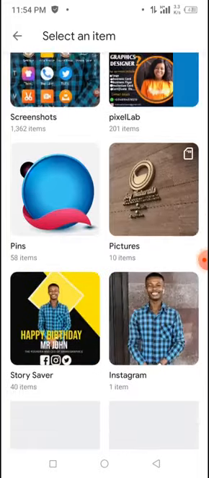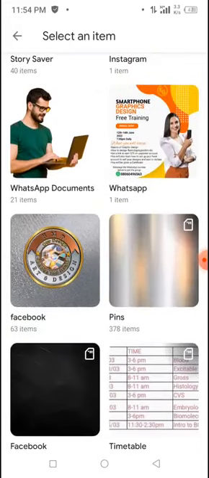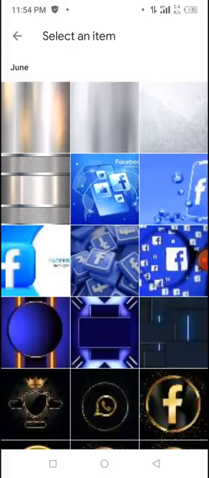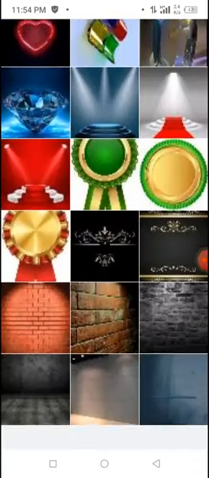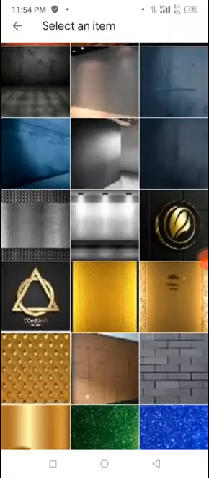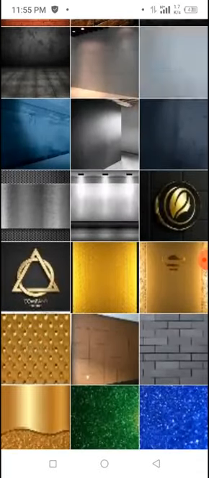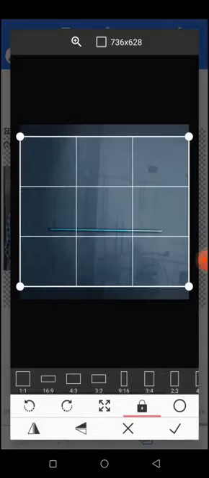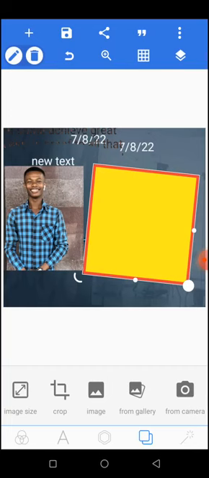So now I've downloaded lots of backgrounds, so you can actually use any background that you want. For instance, I have a background here. Let me just use this one so that we can move very fast. If you have a background here, select it, click on OK. You see the background actually appears. So that is the beauty of Pixel Lab. I think I've shown you everything you need to know on Pixel Lab.